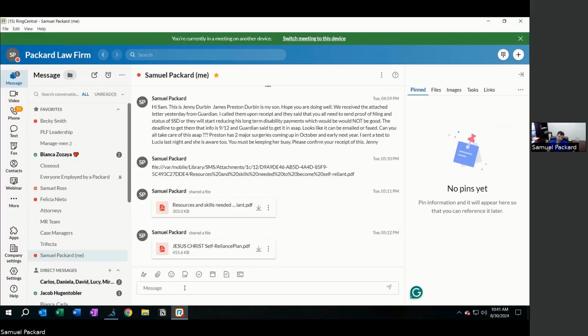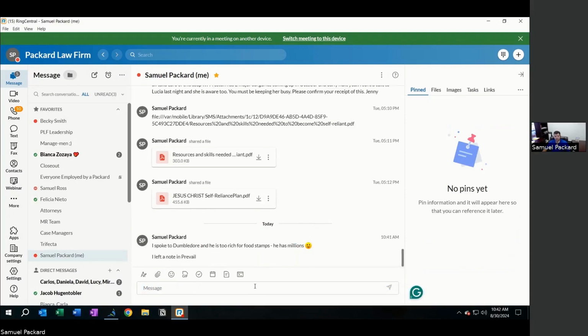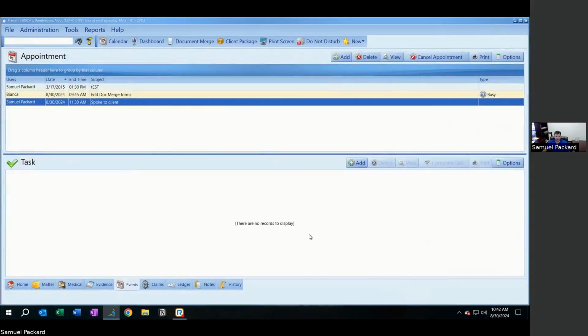something like, I spoke to Dumbledore. Oh, he is too rich for food stamps. Okay. And you just write to that. You write straight to the case manager if they really want to know. And I would probably say, I left the note in Prevail. You see how that works? Okay. That's basically all you need to know.